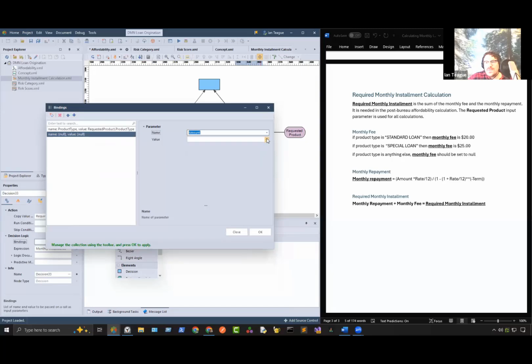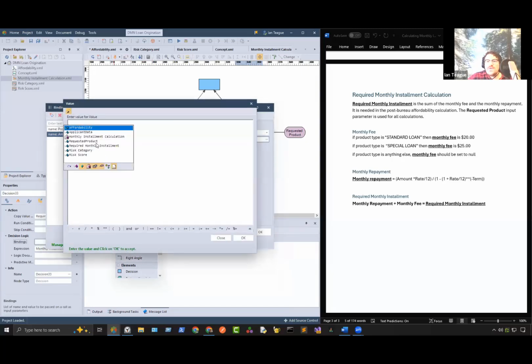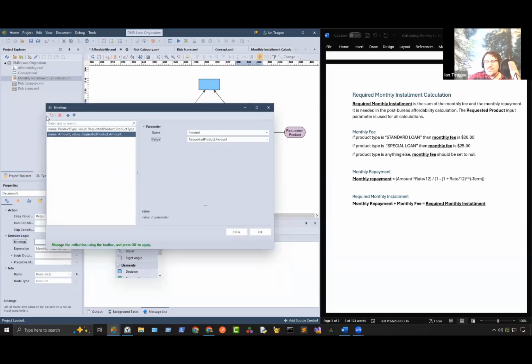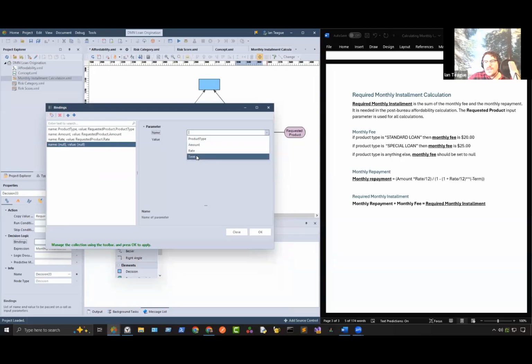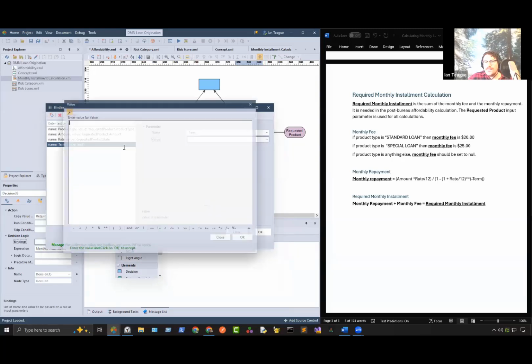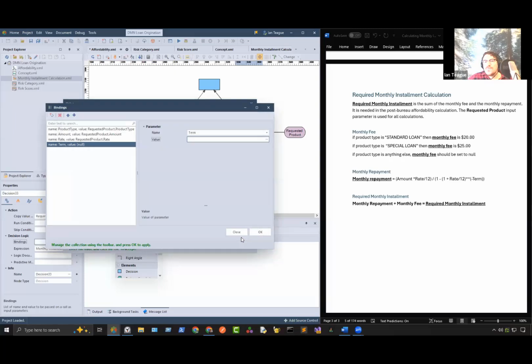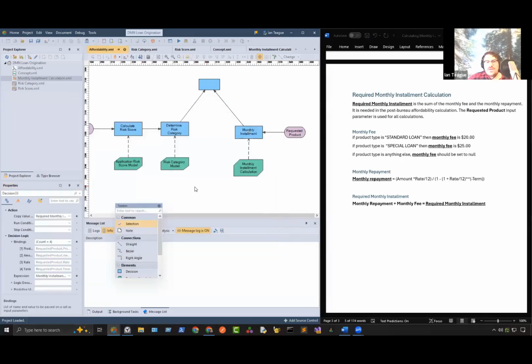So we'll do the same for amount. Rate. And term. And that should be everything that we need.